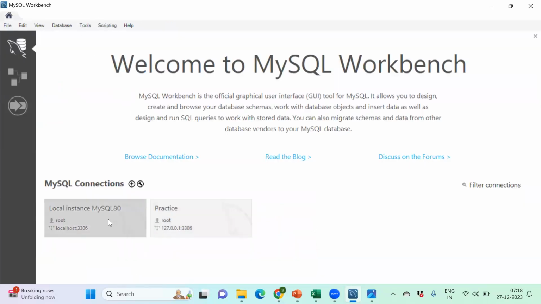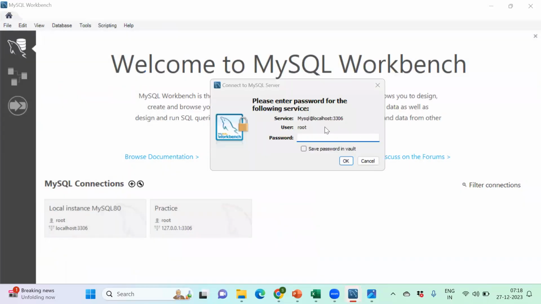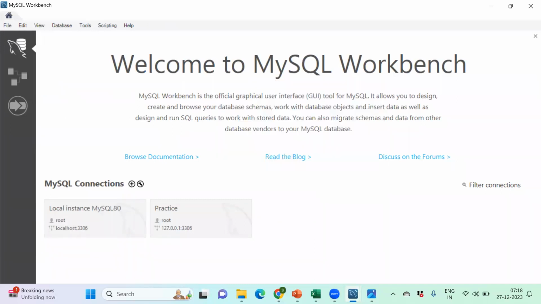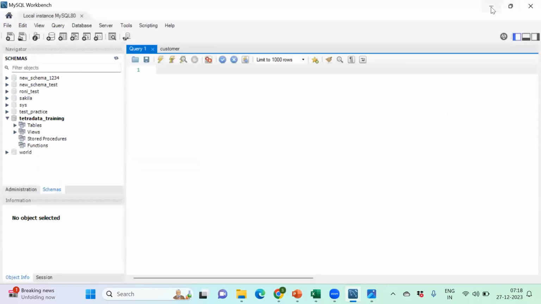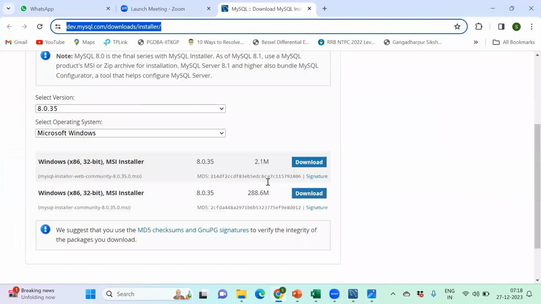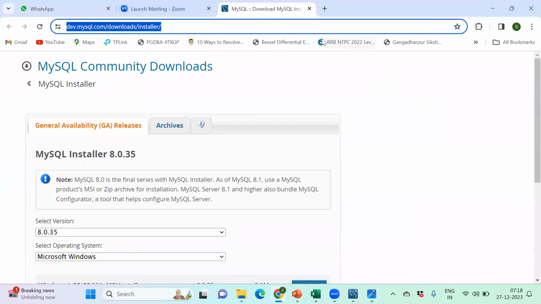Suppose you are closing this instance, you are going to log in to it again. So each day they will be asking for the password. Okay. So I hope this is fine for everyone. Please install it.